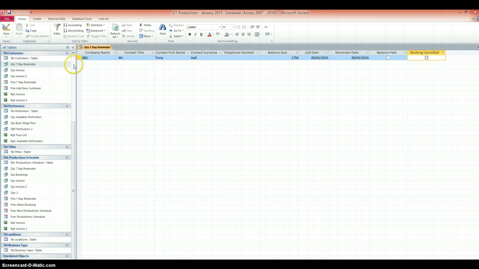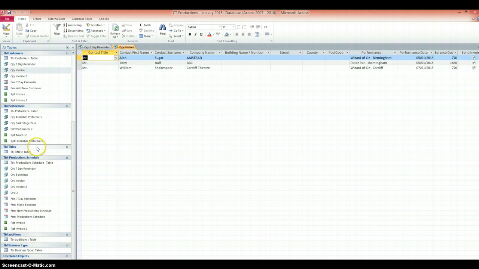Now you've seen this query, you can have a go at creating the 7-day reminder for yourself. The next query, we've already covered this one in tutorial 1, in video 1 for queries, but just to remind you, it's query invoice, and this query finds out a list of customers who we need to send an invoice to. I'm not going to run through this one now because we've already covered that in video 1, so if you haven't done query invoice, go back and see video 1 for how to do that one.